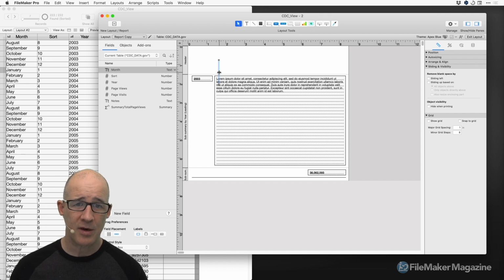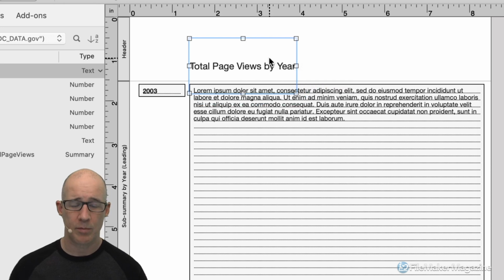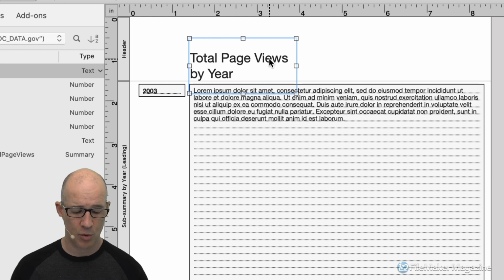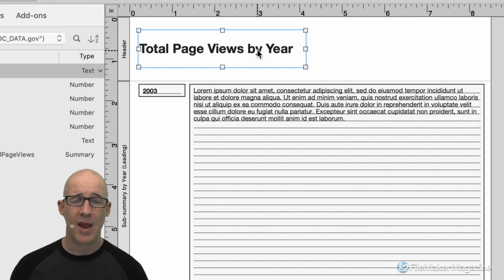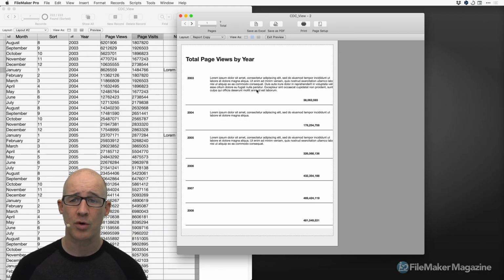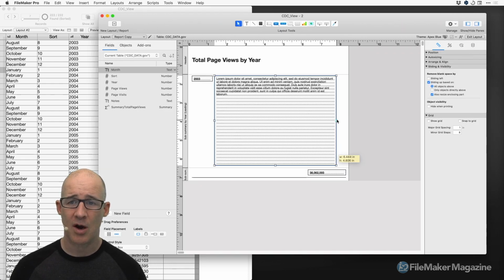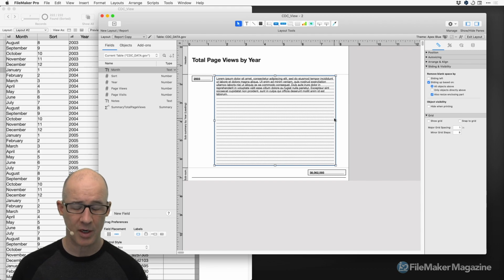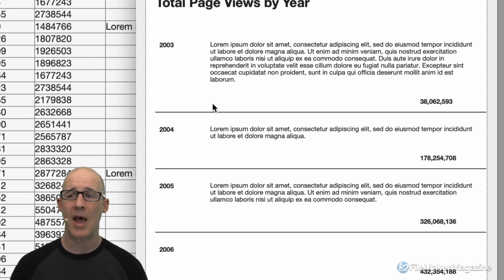We'll call this something to the effect of total page views by year. And we will make this a little bit bigger. I'll do that with the keyboard commands and make it bold. And we will put this right over here. And this is going to give us, when we go into preview mode, which I did with Command or Control U, and it looks like I do need to get my text off here. I'm not accounting for margins a little bit. But there we go. Everything should be exactly as I want.